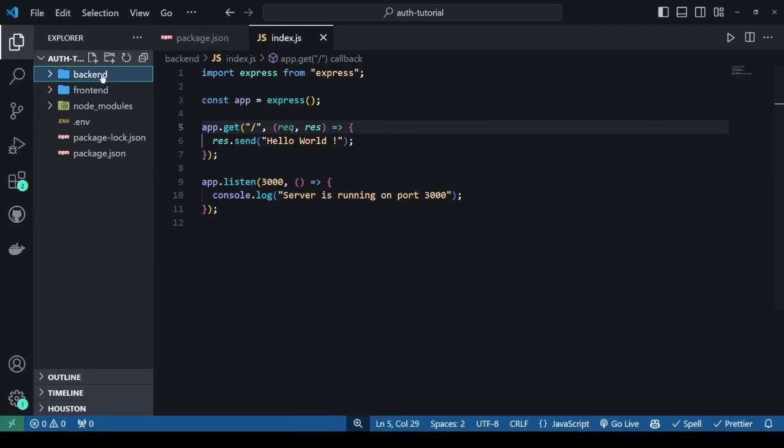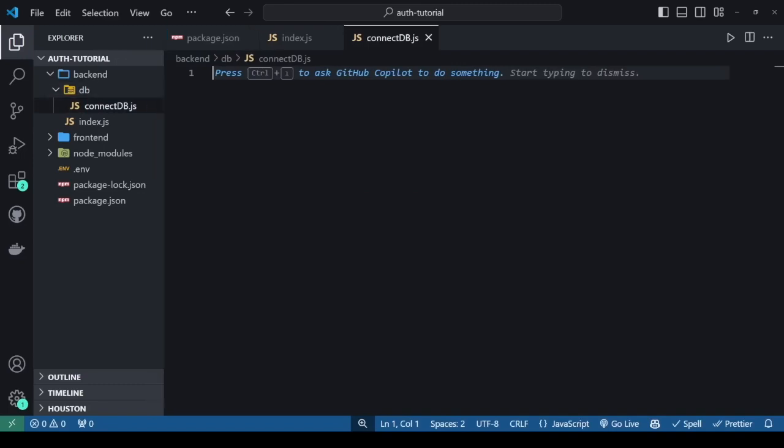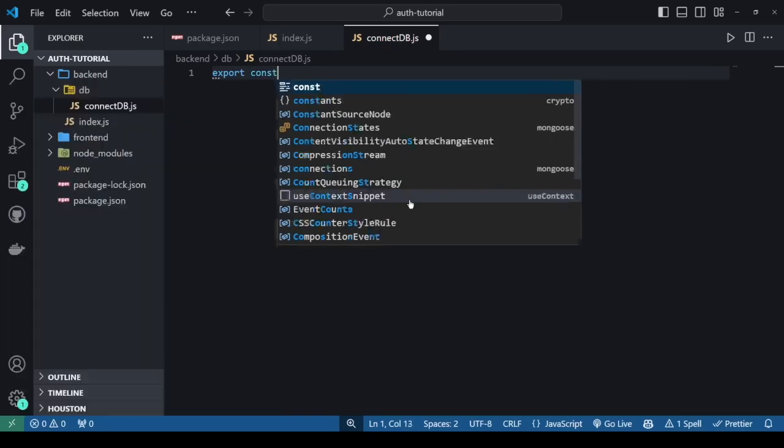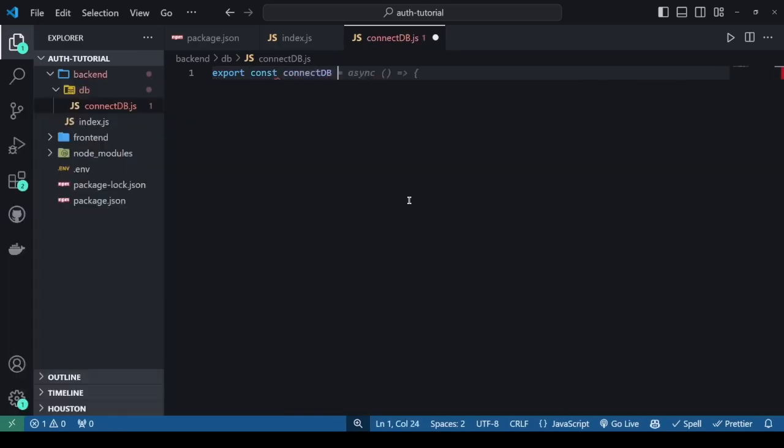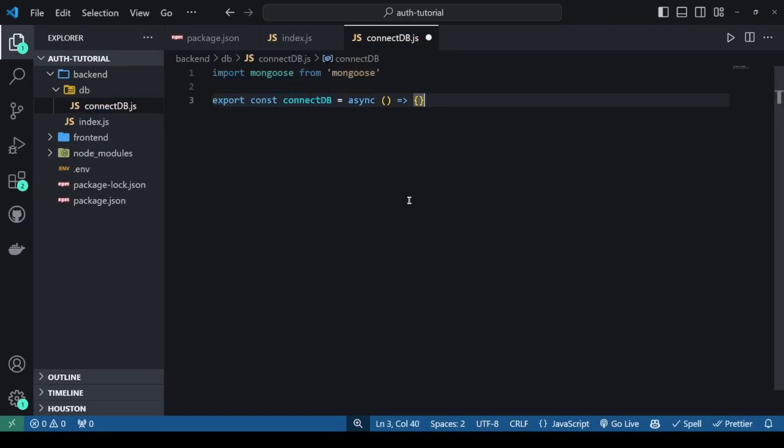Okay, sorry. Let's go ahead, create a folder called maybe database or db. Let's say connect db.js. And in this file, we would like to create a function that is going to allow us to connect to the database. So let's say export const connectDB. This is going to be an async function, and let's import mongoose at the top.